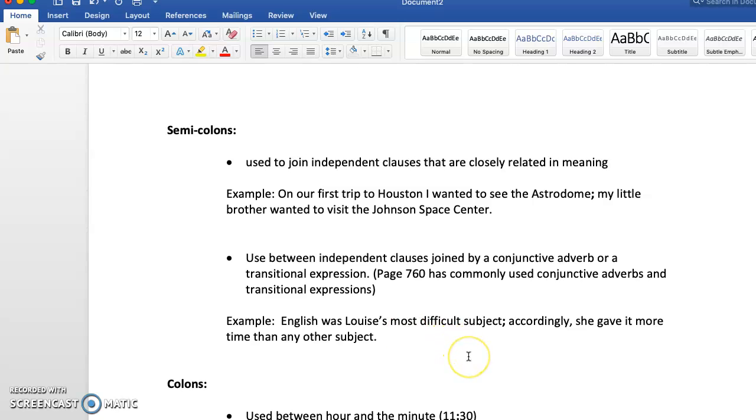English was Louise's most difficult subject; accordingly, she gave it more time than any other subject. So I would put the semicolon before that conjunctive adverb or transitional expression.